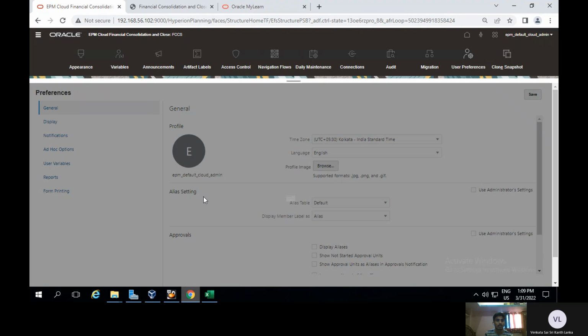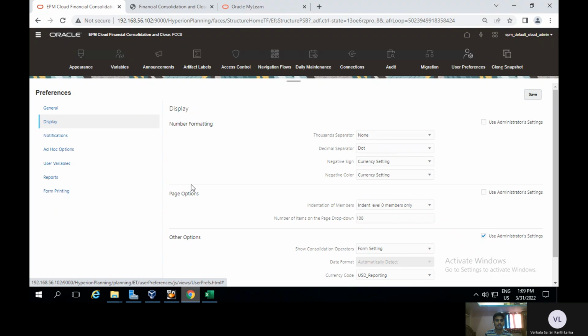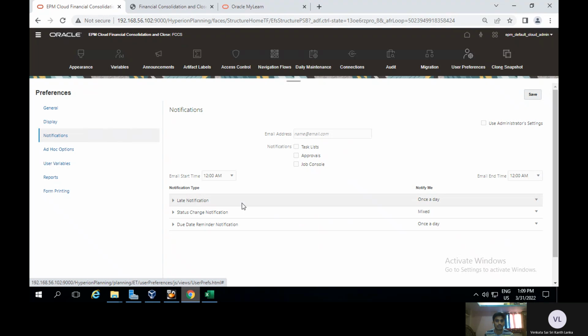Coming to the display information, we can choose how the information will be displayed in the application, like page options, after options, and number formatting. In number formatting, you can give the thousand separator and decimal separator. After giving this, you click on save. Then the notifications icon. In this notification, if you give an email ID and select any one, it will be notified to your email address. Likewise, you can give the email ID and select any one of the applications. After that, click on save.